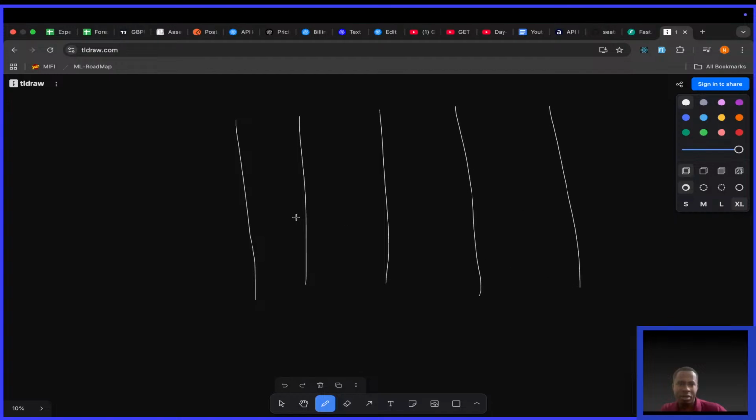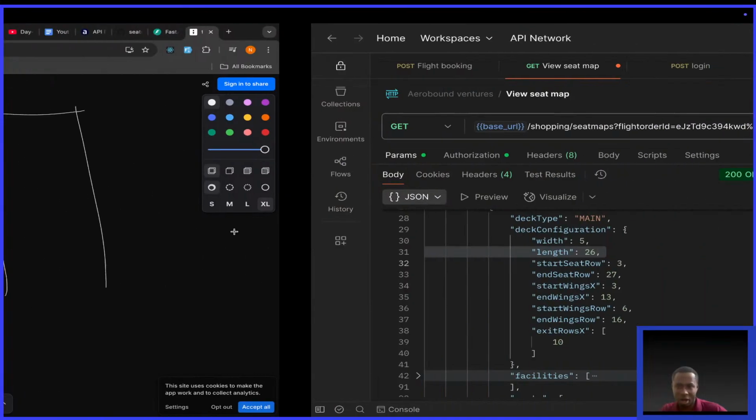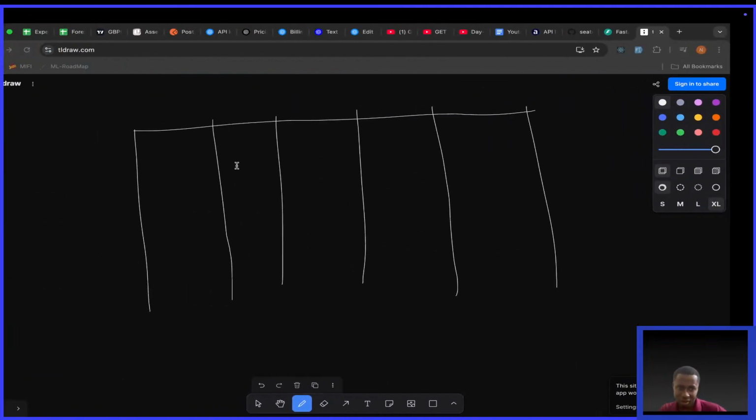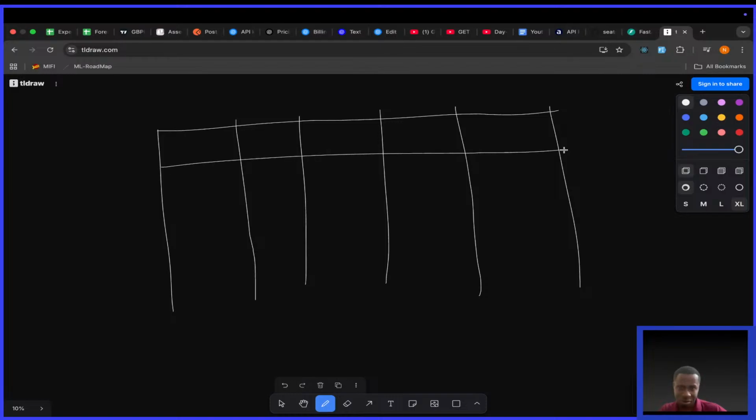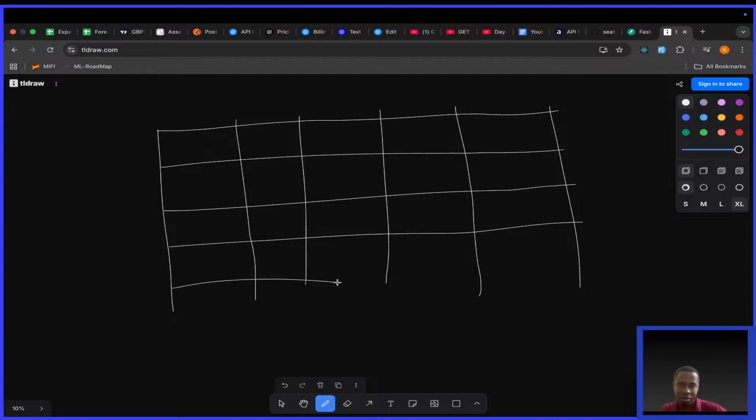1, 2, 3, 4, 5. So this is how it works. Then we have this one here, length 26. So we need to have, starting from what? Actually from 0. That is something I forgot to tell you. We have to count starting from 0. Come here, 1, 2, 3, 4. So you continue. This is 0, 1, 2, 3, 4.